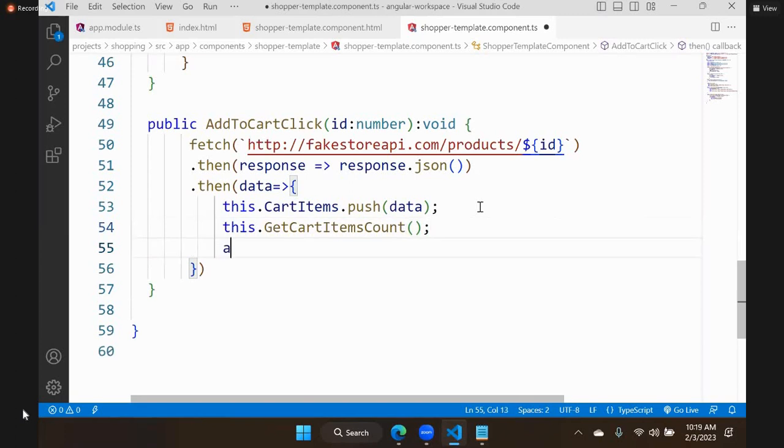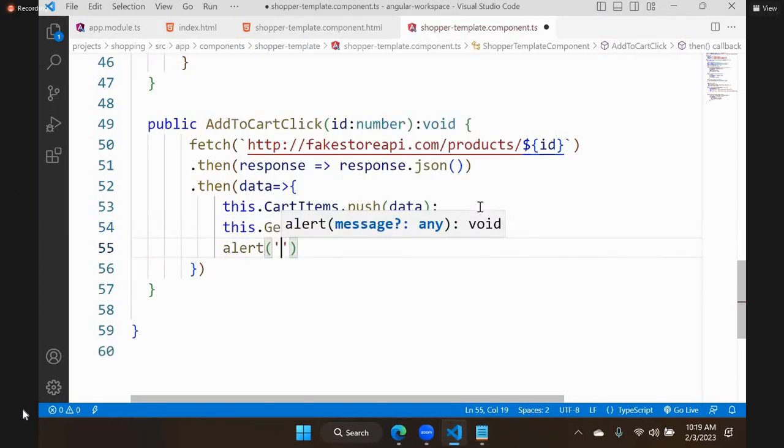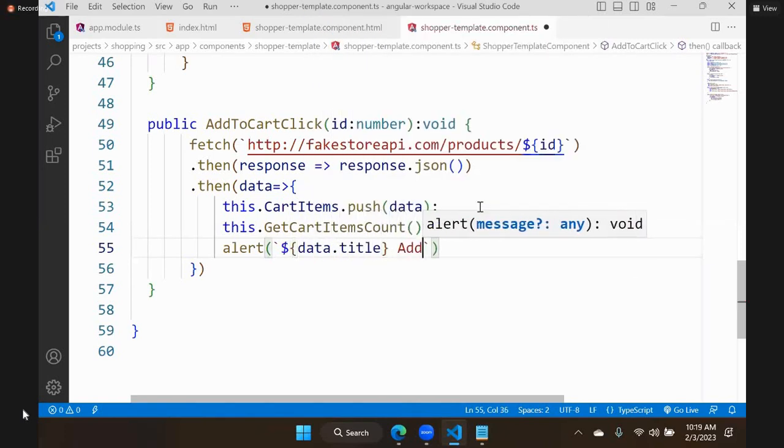After that, we will put an alert also. We will put an alert saying that the item is added into cart. Na? Which item is added into cart? I will put here data.title added to cart. That is the message we are giving. This added to cart, \n, in the next line it will come, added to cart.